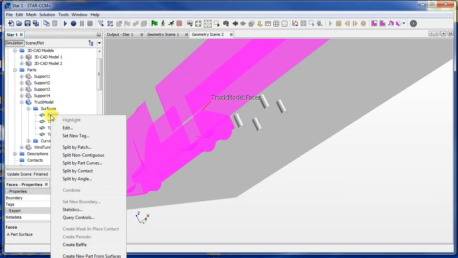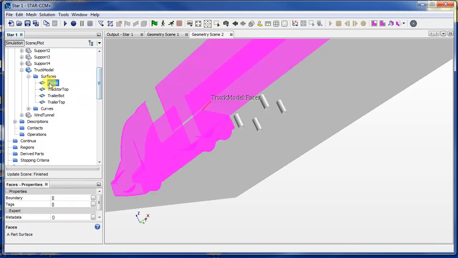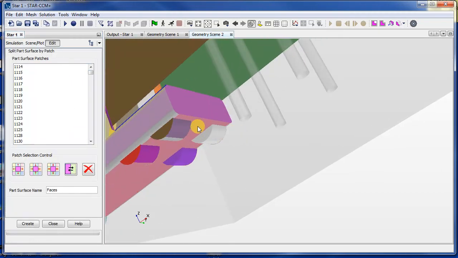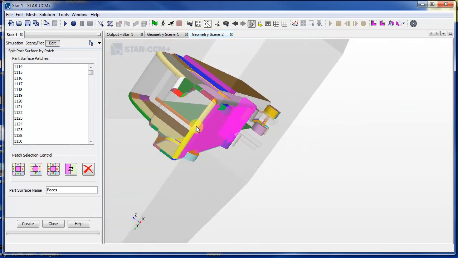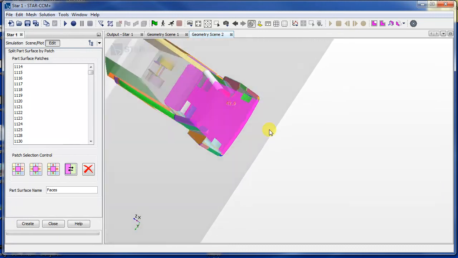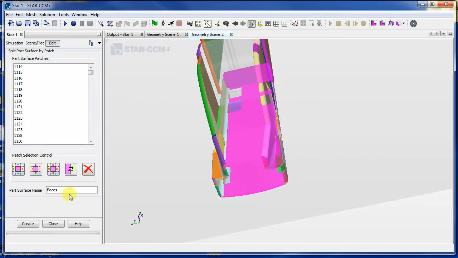I'll close that, and then I'll deselect it first, and then I will split by patch again. This one, and that one, and that one. Okay, so that is the bottom. The reason I'm doing this is because I'm interested in the center line only later on. You'll see why. Tractor bottom.